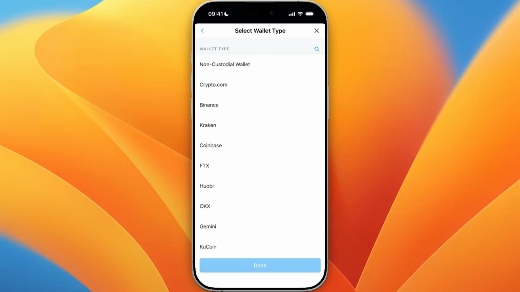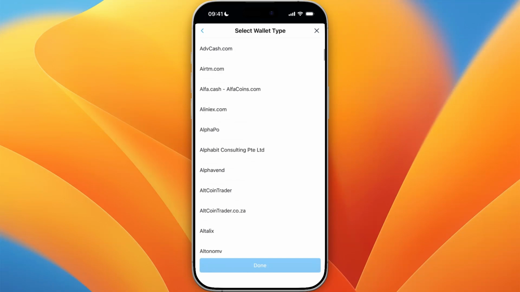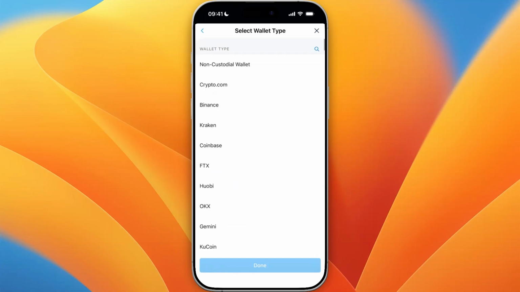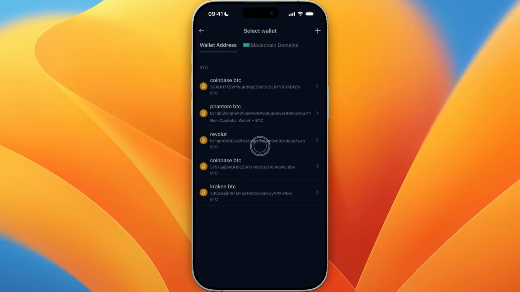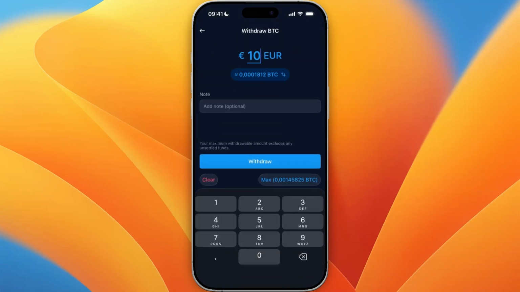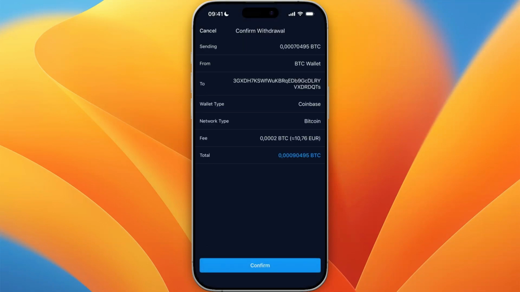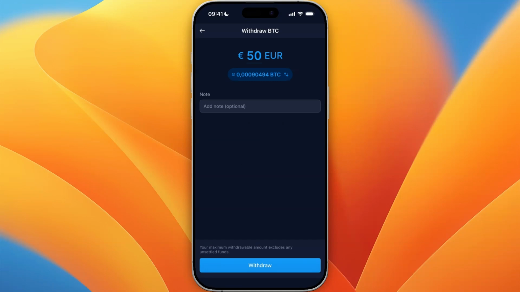Under wallet type, just set it to whatever exchange you are sending to, or if it's something like Phantom Wallet, then set it to a non-custodial wallet here at the top. So after you add the address, it will show up in your list here. You can then select it, for example my Coinbase here, and then click confirm and withdrawal. Then just choose how much you would like to withdraw and click on withdrawal. And from there, when you click confirm, it will be sent to that wallet address.